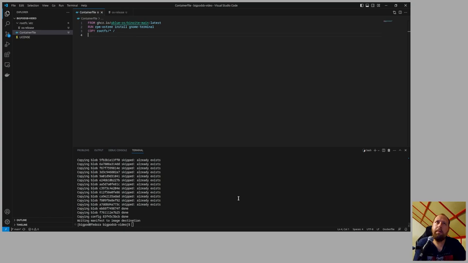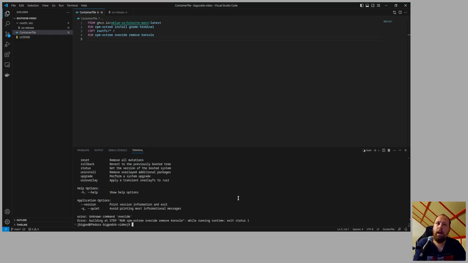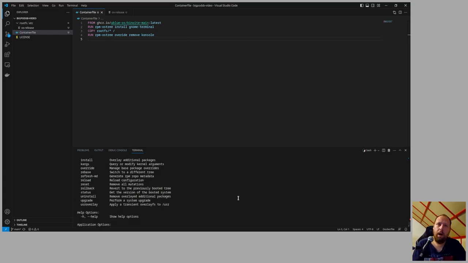So something like this, run rpm-ostree override remove, let's say konsole. We do not like Konsole with a K. We remove it this way. And let's rerun our build, and let's this time tag it with ghcr.io/bigpod98/bigpod-sp-vida:latest. And it's gonna build, and nope, it's not remove. Override.